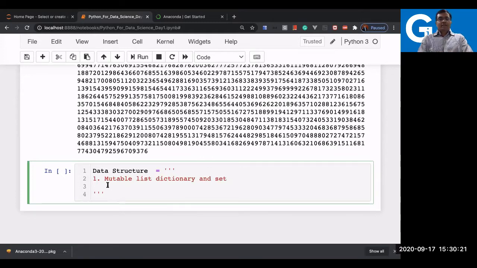The second category is immutable type. Here it comes tuple, string, and numbers also, but that is not a data structure. This is a type only. So numbers, if I have to say, they are immutable types only.